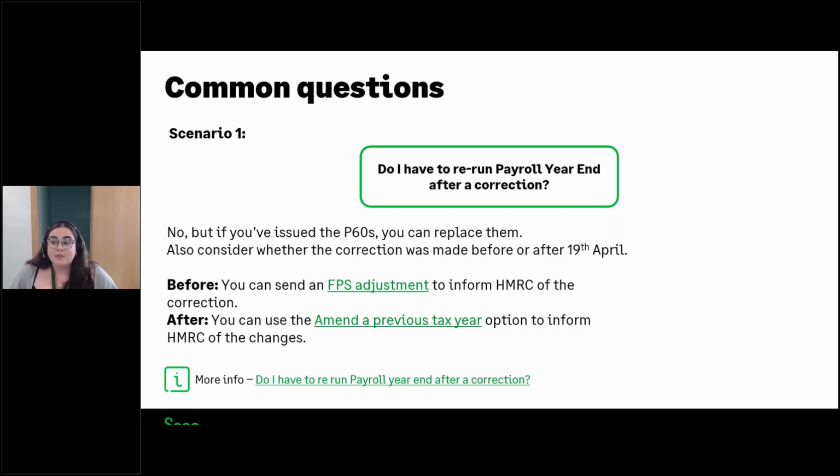Now, if the correction was made before the 19th of April, you can send an FPS adjustment to HMRC with the changes that the corrections caused. Alternatively, if the correction was made after the 19th of April, it would instead be the amended previous tax year submission, as it's now technically for the previous tax year. So just bear that in mind.